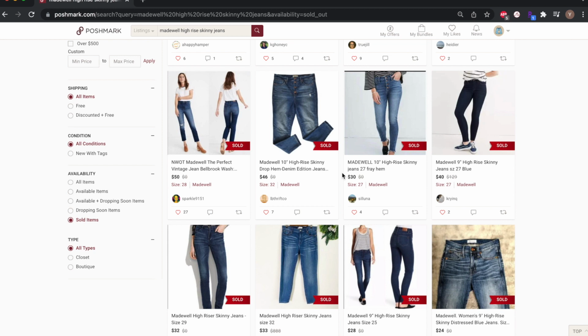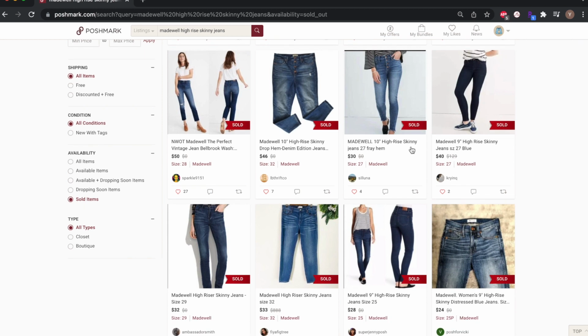As you can see here, there are some that are in a different style, but I usually try to narrow it down and look for that same wash, that same size, and just that same exact style, and see how much they're selling for before I make a purchase on my items to resell.